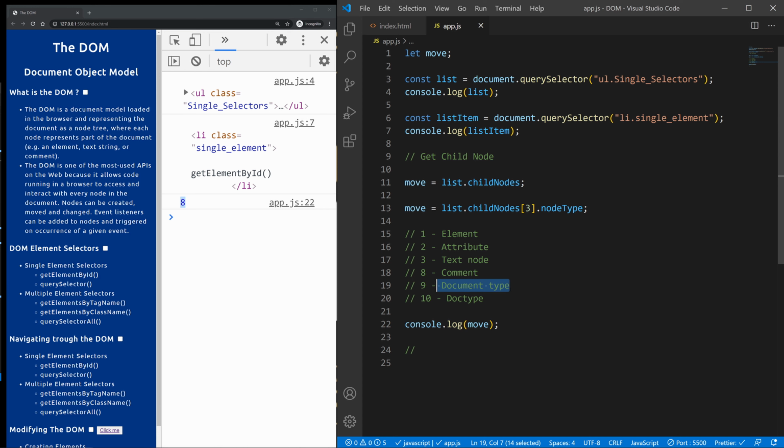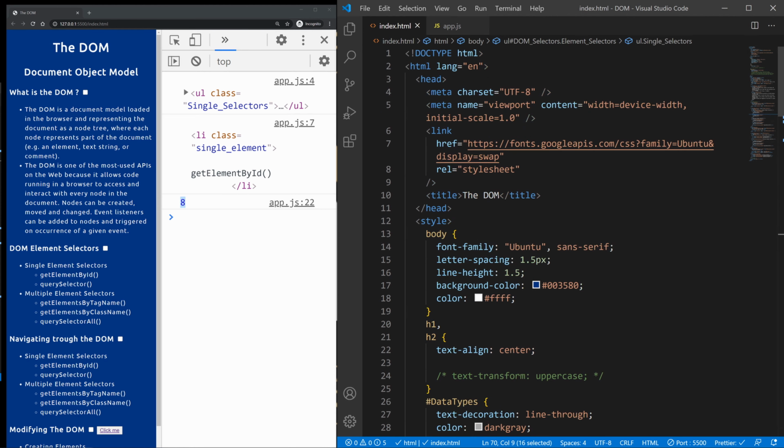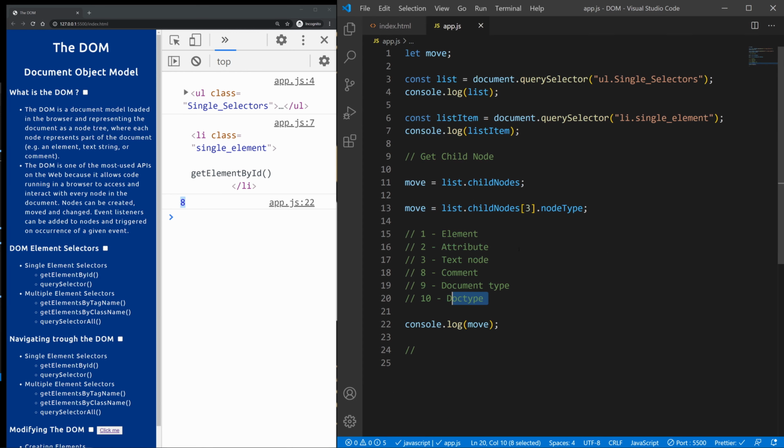Up here we have a doctype, document type, and doctype. So I would need to go completely up here and select this one. So this would be the parent of the HTML. Okay, so let's continue on. Let's say we don't want the text nodes to appear.